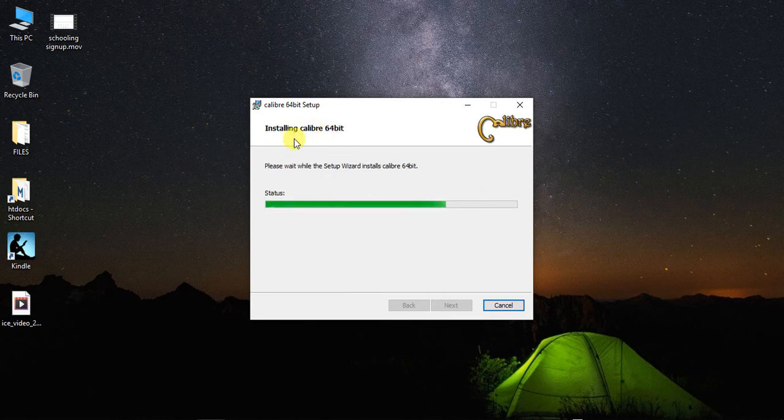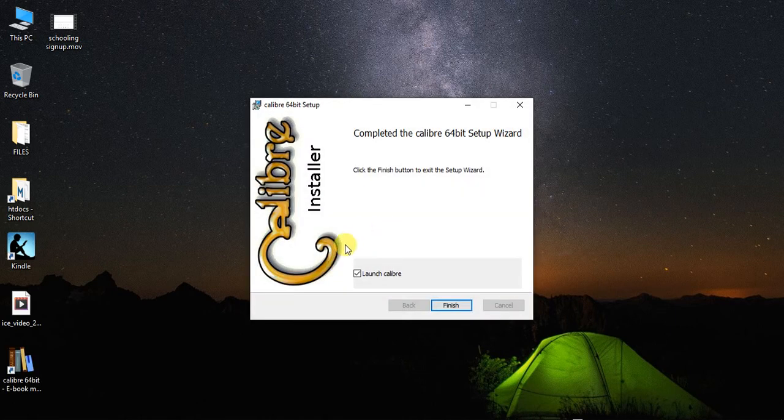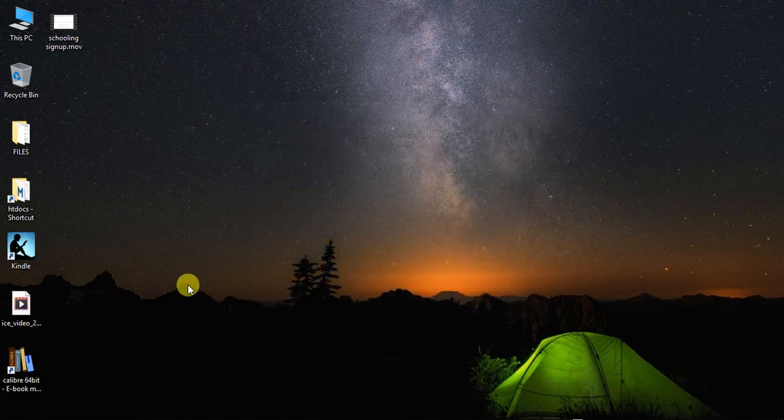Installing Calibre 64-bit. Okay, complete the Calibre 64-bit setup wizard. Click the finish button to exit the setup wizard. Okay, so it has been completed. I don't want to launch it now, so finish it. So you can see my Calibre library is here, 64-bit.